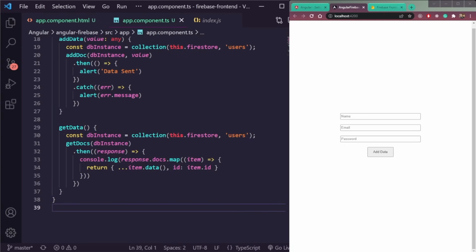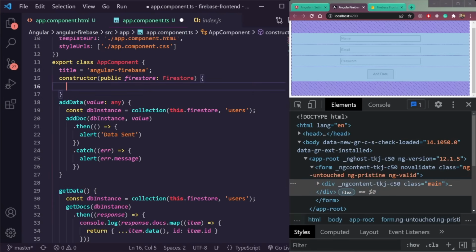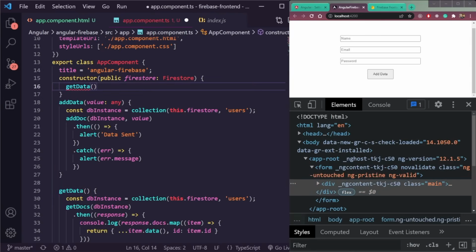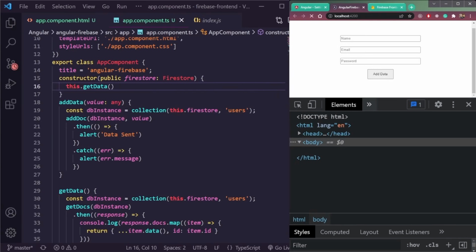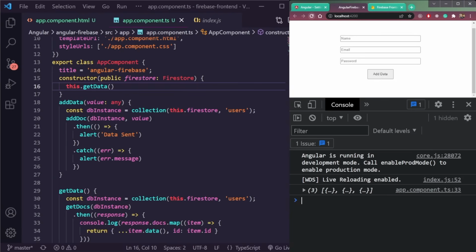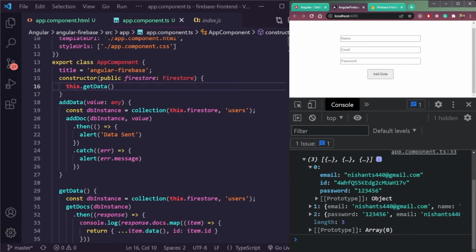Fine. If we open the console, but we have to call the function here in the constructor. We will use this keyword for the reference. And if we save, well, let's check the console. Refresh. We are getting the 3 arrays here. You see, the password, the email, and the name if it has a name.